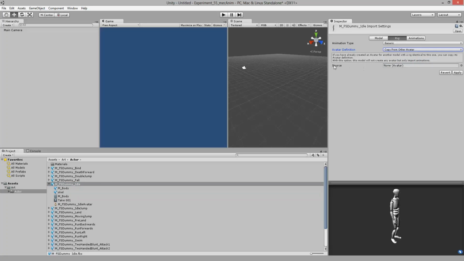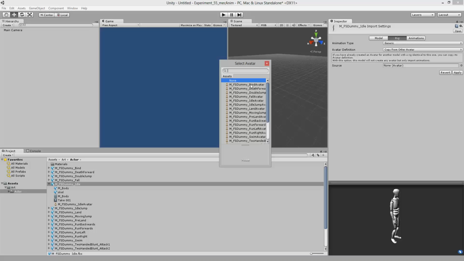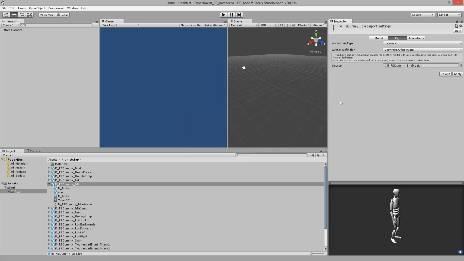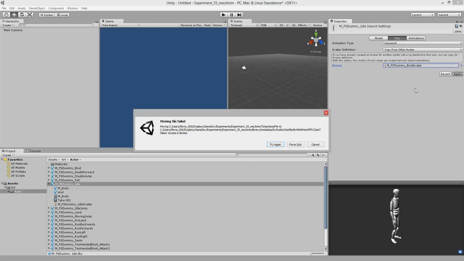Nothing's happened quite yet. All it's given us is this source member variable, and we're going to populate that with the bind avatar. And it's going to ask us, because remember we changed the bind avatar to a humanoid animation type, if moving to the bind avatar is going to make this a humanoid avatar as well, and it's asking if that's okay. Yes, it totally is. We do want to treat all of our animations as humanoid rigs. So we go ahead and hit apply here.